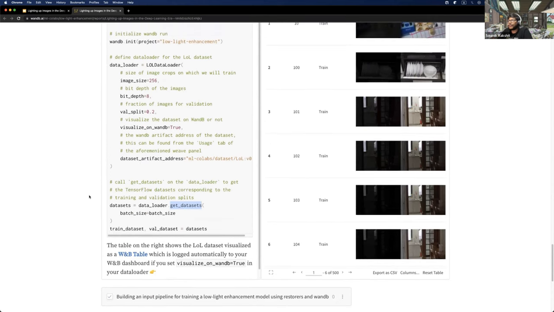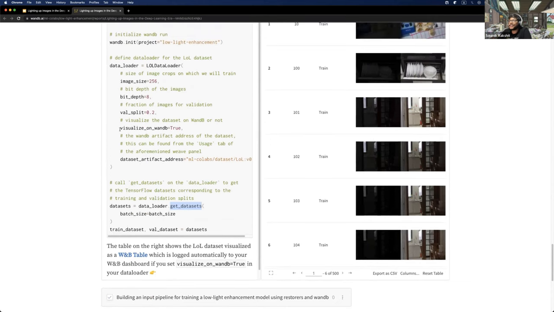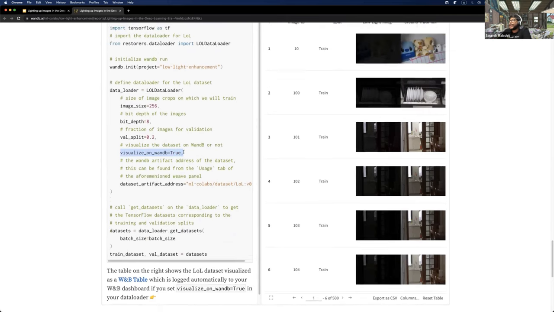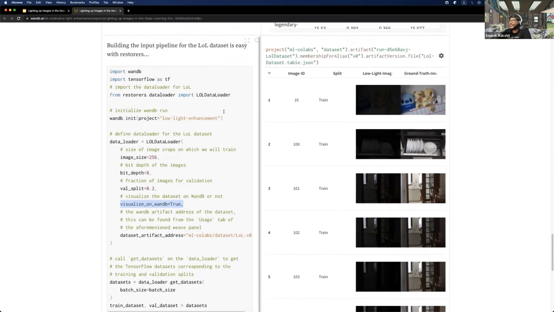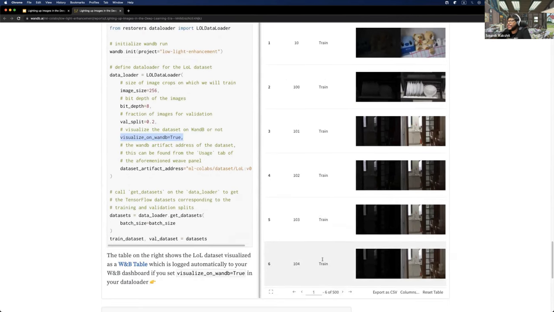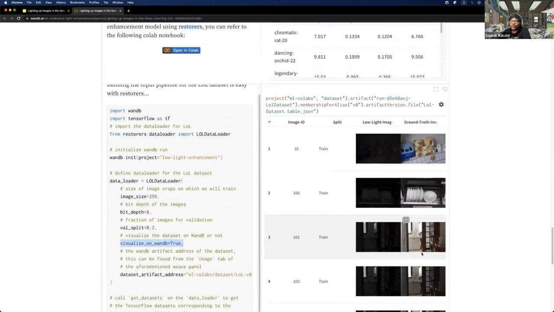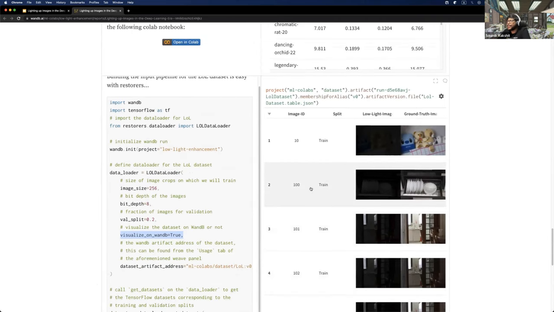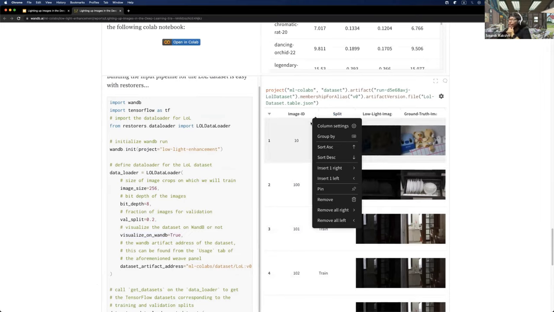And the best thing about this data loader is that if you set this particular field to true, you can get your whole data set logged as a Weights and Biases table right away in your Weights and Biases workspace. So I'll quickly show you a very interesting thing about why you should actually care about logging it as a Weights and Biases table.